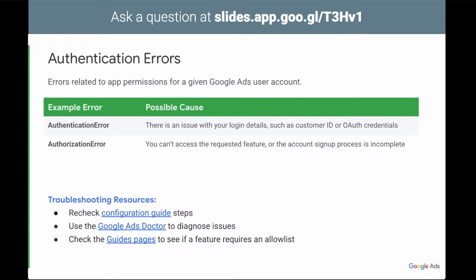Authentication errors, as the name implies, relate to permissions to access a Google Ads account. These are the sort of things that you're likely to encounter when you're first setting up your client library. As you do set it up, we strongly recommend running some of the simple included examples to test it out and tease out such issues.